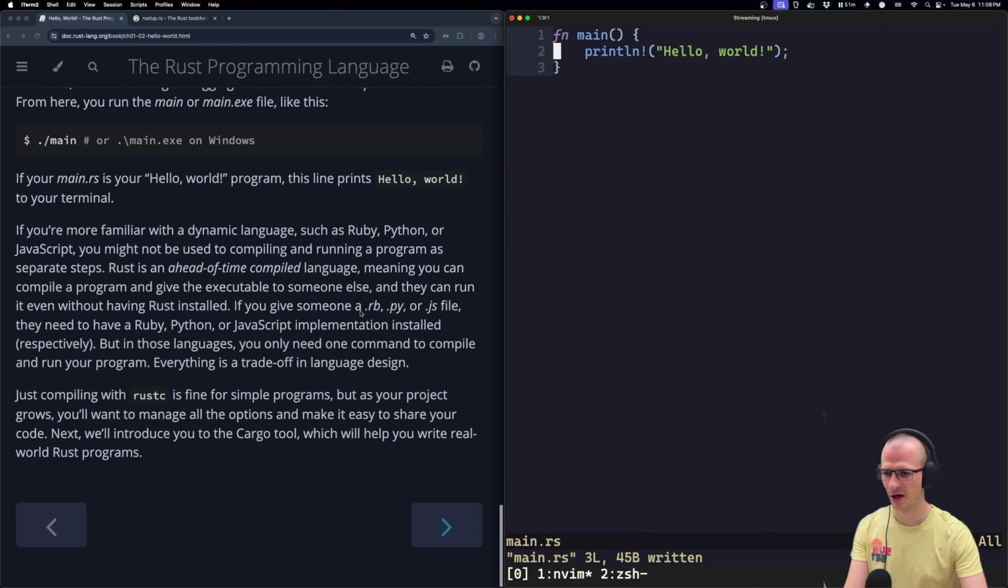If you give someone a .rb, .py, or .js file, they need to have a Ruby, Python, or JavaScript implementation installed, respectively. But in those languages, you only need one command to compile and run your program. Everything is a trade-off in language design. Just compiling with rustc is fine for simple programs, but as your project grows, you'll want to manage all the options and make it easy to share your code. Next, we'll introduce you to the Cargo tool, which will help you write real-world Rust programs.